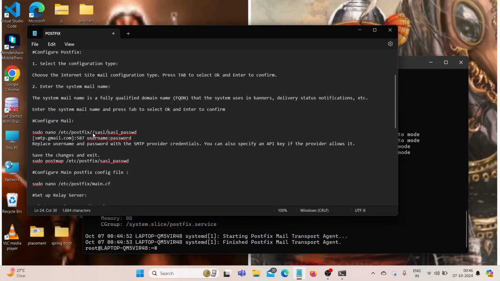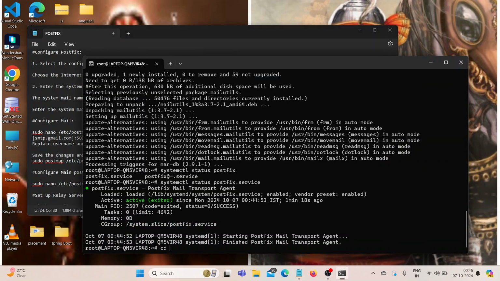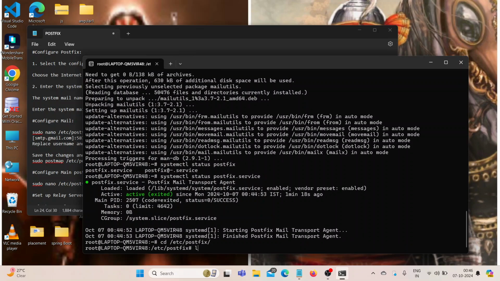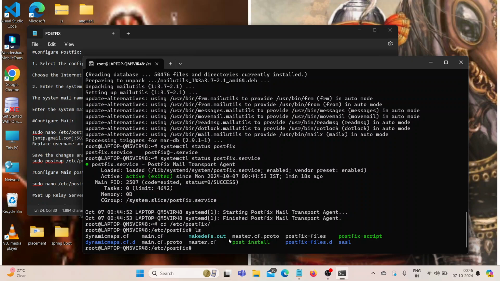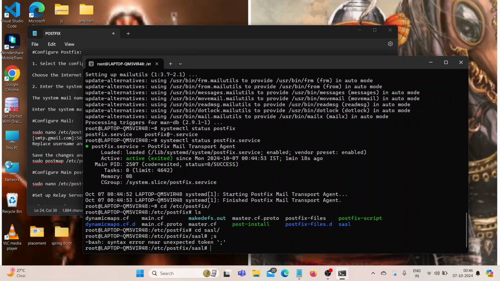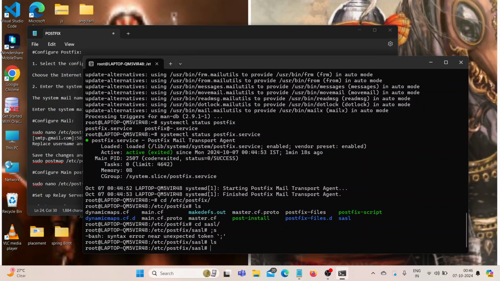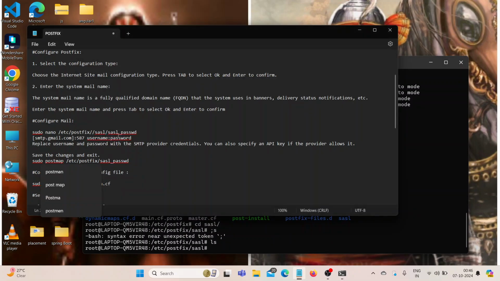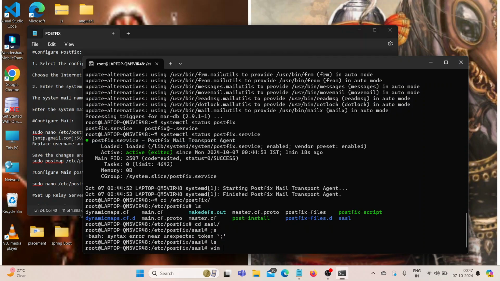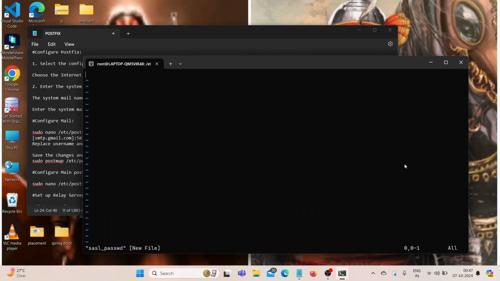But if we go to the directory, let me take you to the directory postfix. Cool. So here, if you see, we have a SASL folder. Let's go to it. Sorry, my bad. If you see, it's empty. So what we'll be doing here is creating an SASL passwd file. Let's do this. Control Shift V, and here we are.